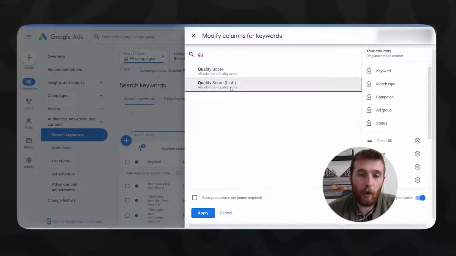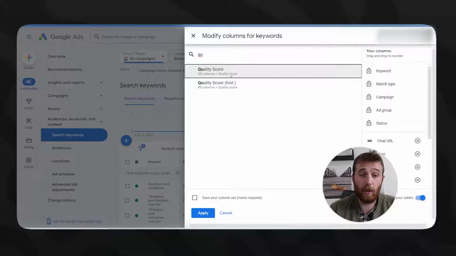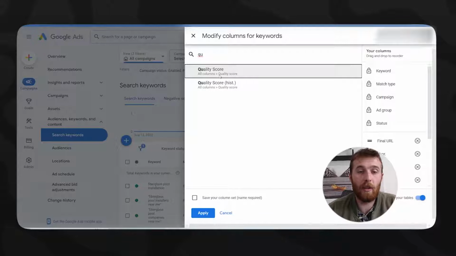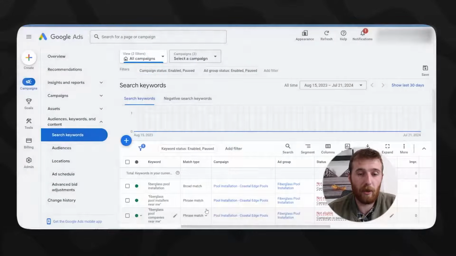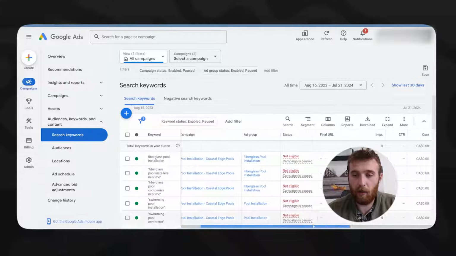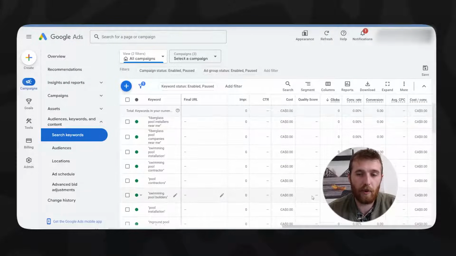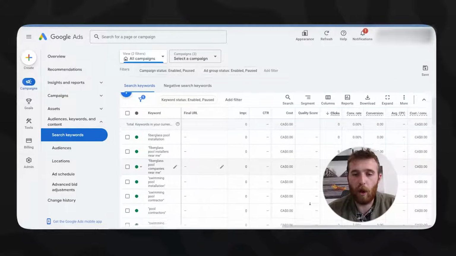They have historical quality score and current quality score. So this was the previous one in the account. Maybe it was better, maybe it was worse. I like having that as well. And then also the current quality score, which is going to be pretty much the most important, to make sure we are doing well. And then you scroll across here and you can see quality score here. Of course, it's a demo account, so there's no data in here, but this would rank on a 1 to 10 scale.